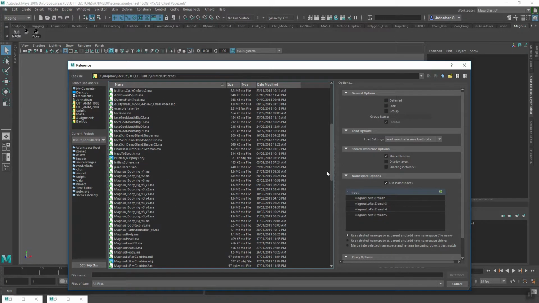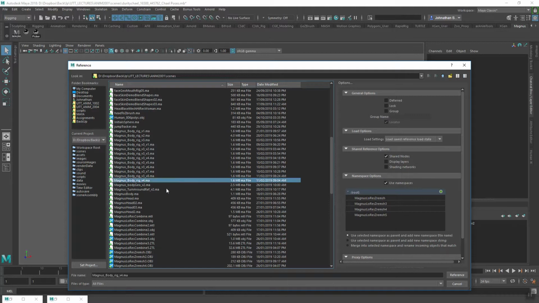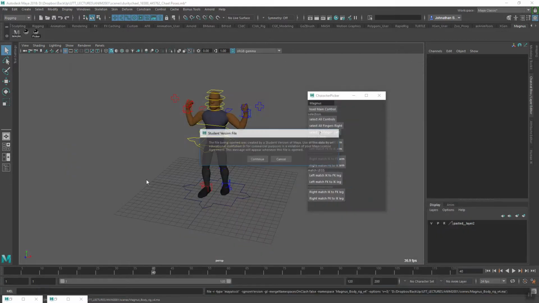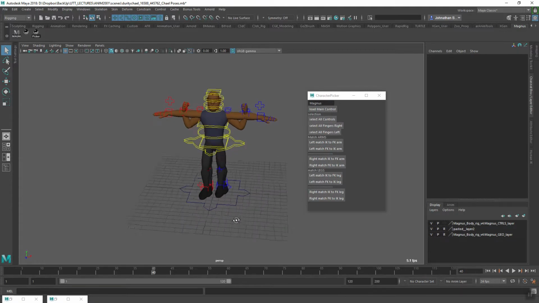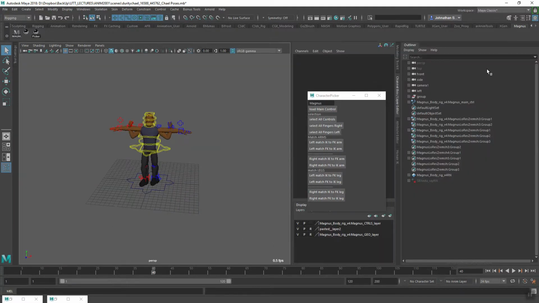We're going to be working with Magnus body rig version 4. You see they come in on top of each other here, but I want to move one to the side first. So I can go in my outliner. I actually have a tab here for the outliner. I could click on that, or you could go to Windows, Outliner.